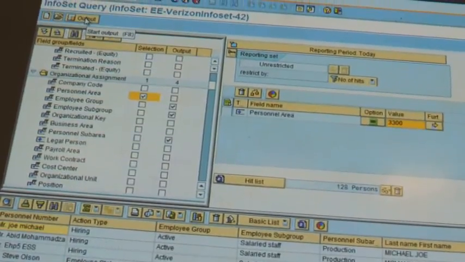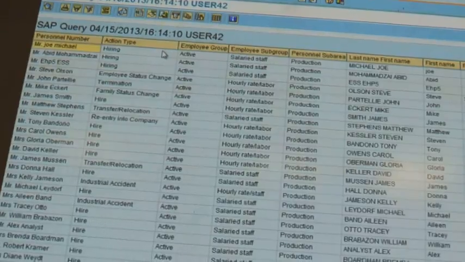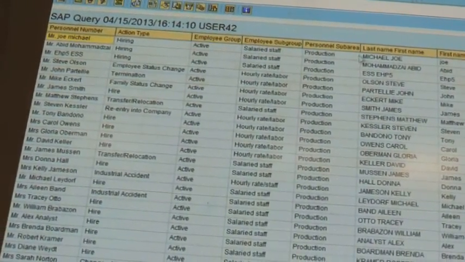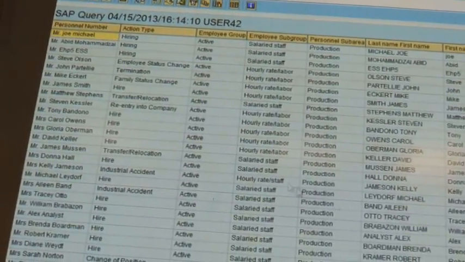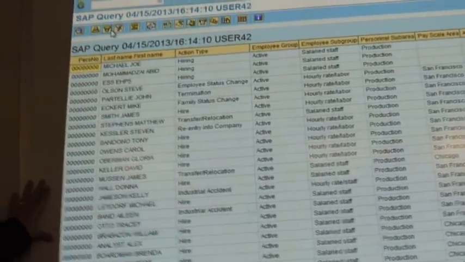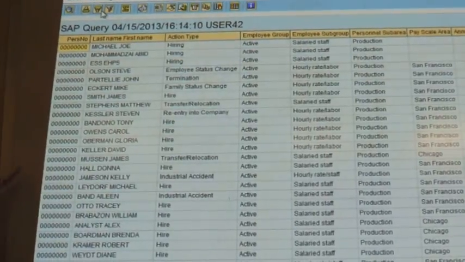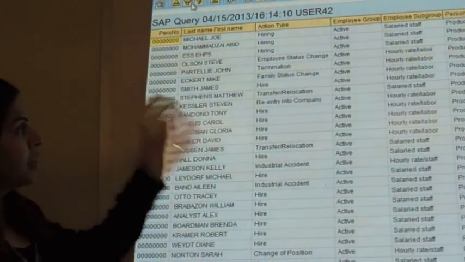Now what we do is go and select output. So this is the report that we generated from Adhoc Query. So right here we have the end result of the report that we wanted to generate through Adhoc Query and SAP Query. It's right in front of us.